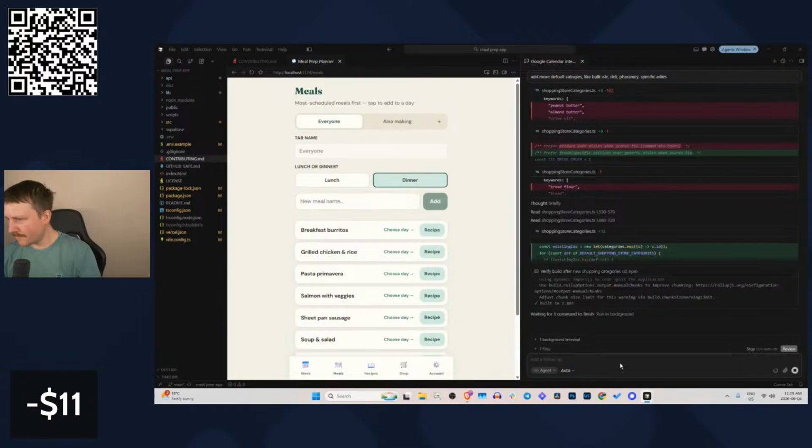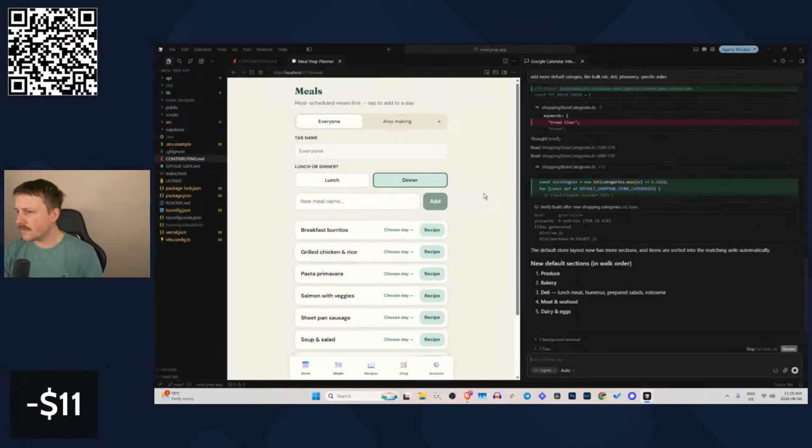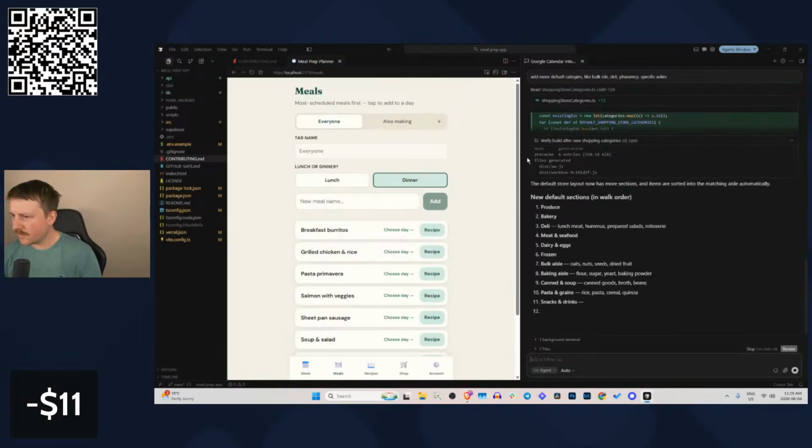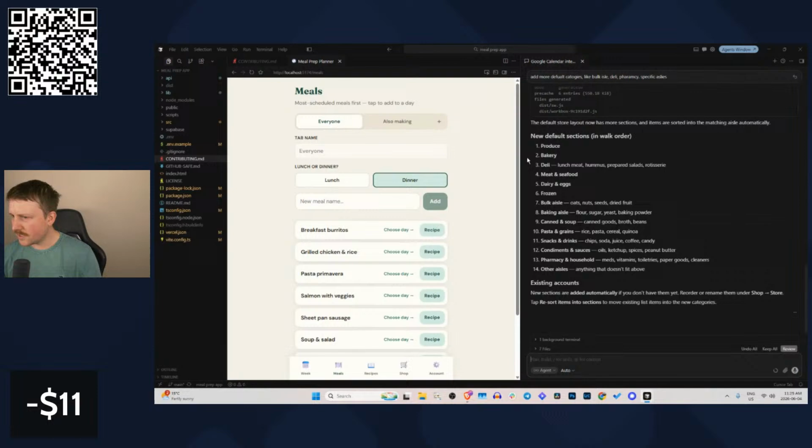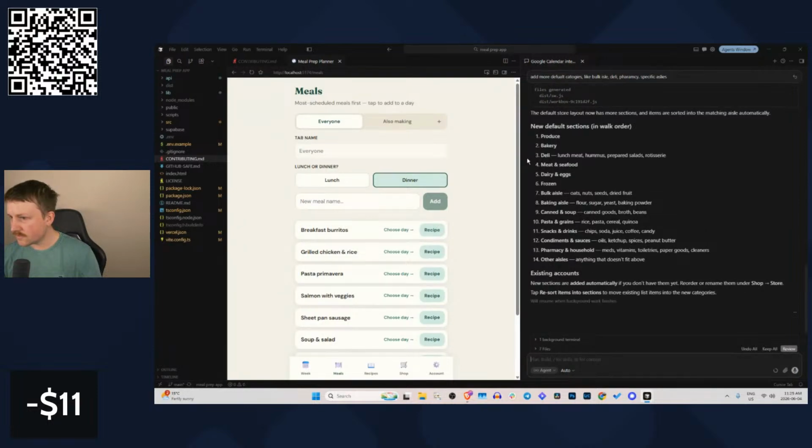Interesting. I guess we'll just type it out. I wish I could dictate while it worked. You know what? It's almost done here. Canned and soup, pasta and grains, condiments and sauce. Okay, pretty good. Let's keep trying here.